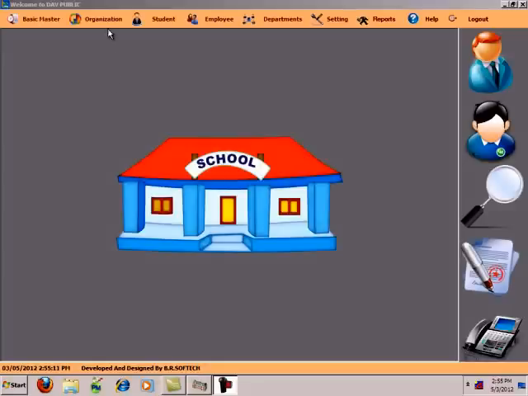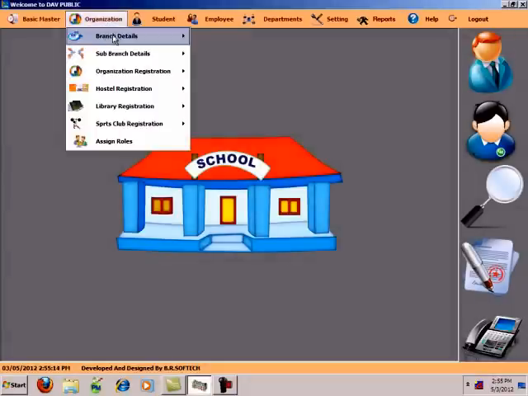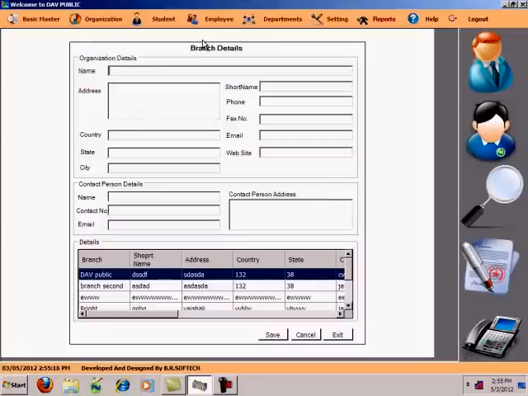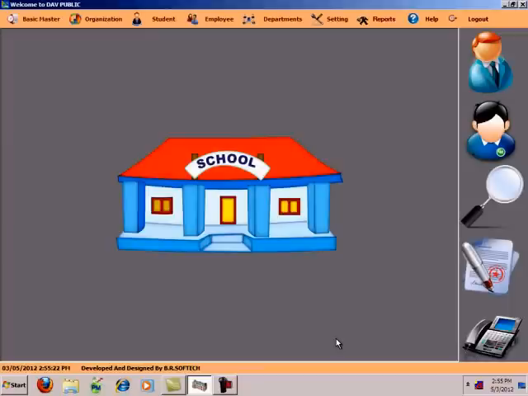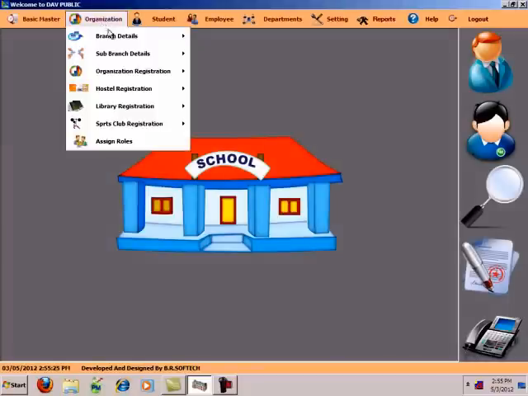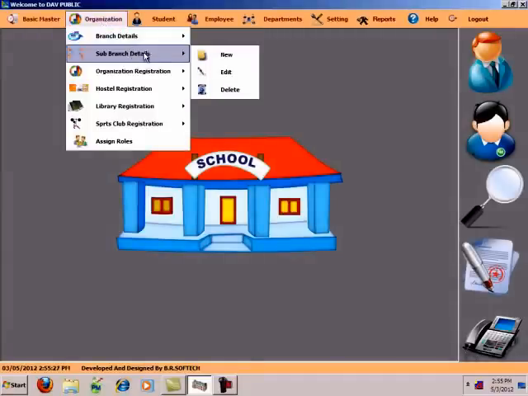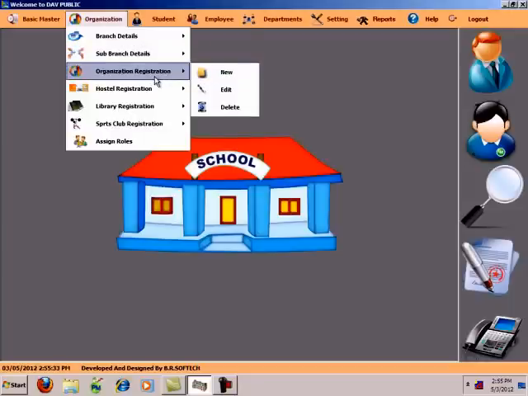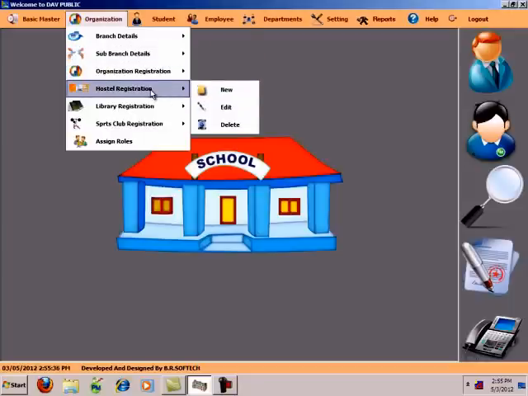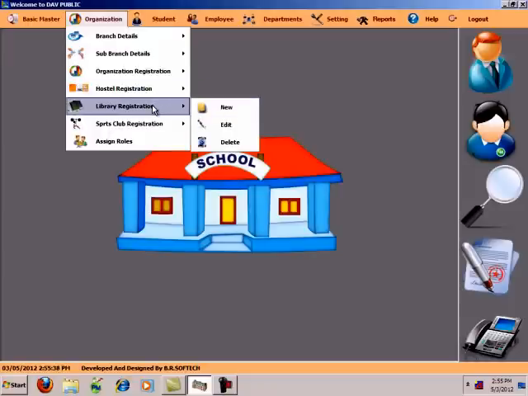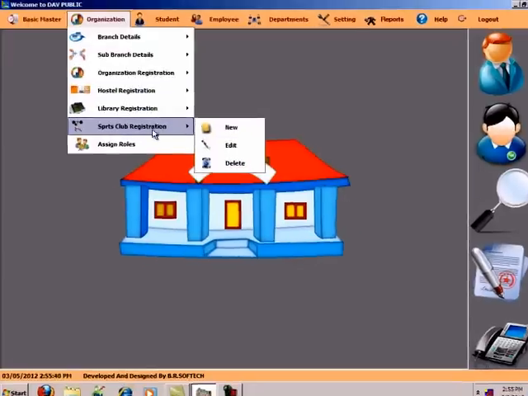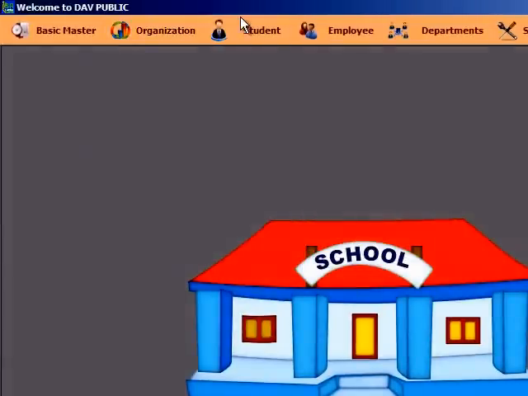Let's start with the basic module: organization, branch detail. This is the form through which, by filling it in, you can simply create the branches of your school anywhere in India or outside too. Sub-branch is also a form through which you can create the sub-branches of your school. Organization registration includes these registration forms: hostel registration, library registration, sports club registration, etc.